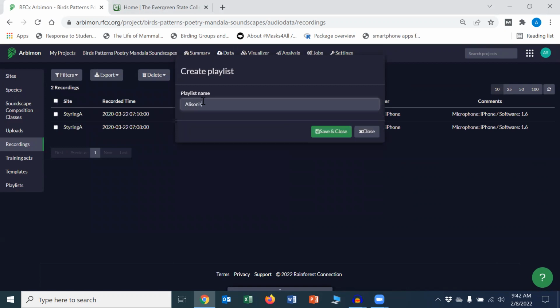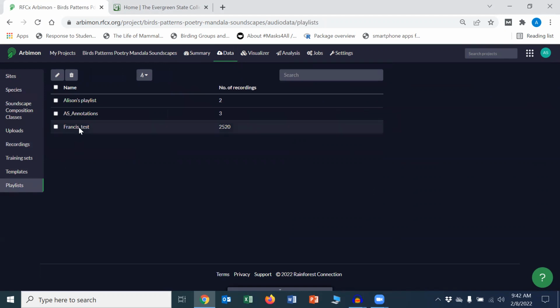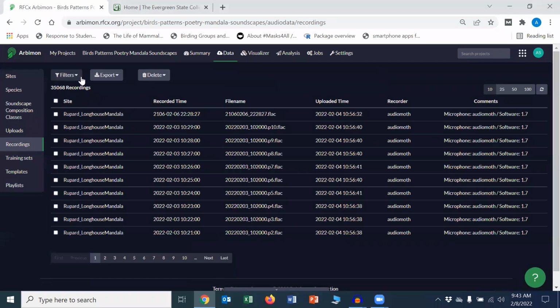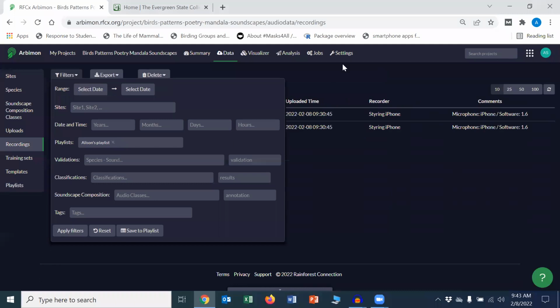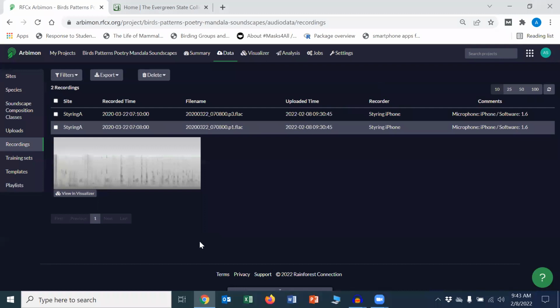And I'll just call it Allison's playlist. Save and close. And so once I've done that, I can then go into playlists, and I can actually view my playlist. So the playlist is right here, but really then you go back into recordings once you want to share it, and you're going to filter by playlist. And I'm just going to say that here's Allison's playlist, and I'm applying that filter. And then what you're left with is just the recordings that have the annotations you want to include.